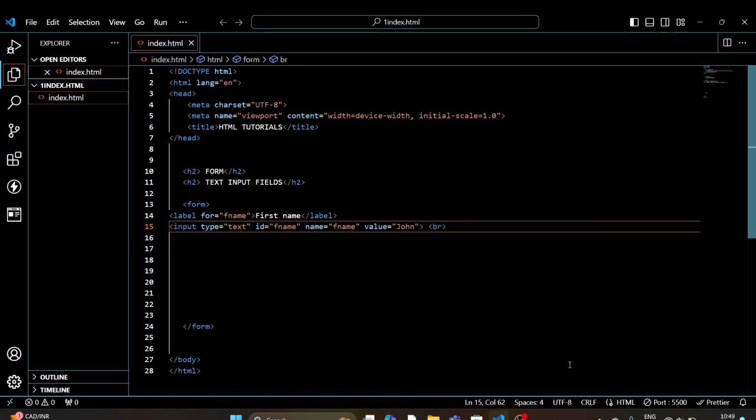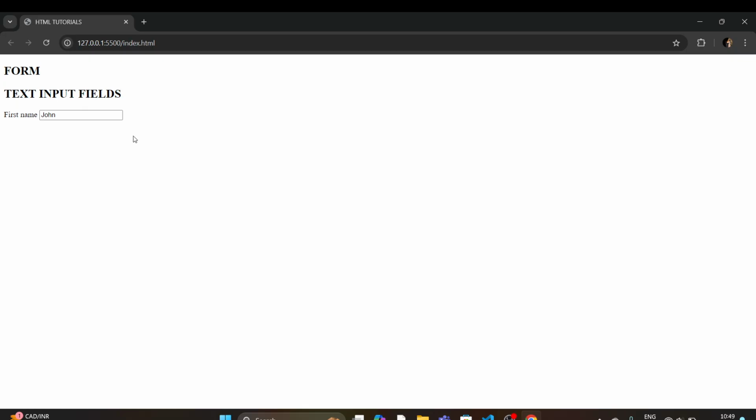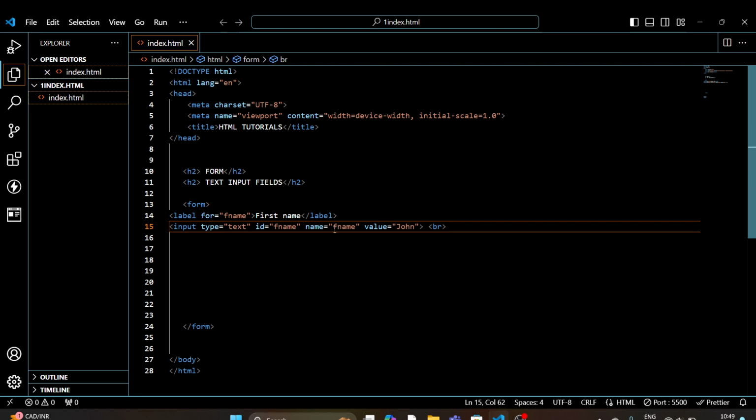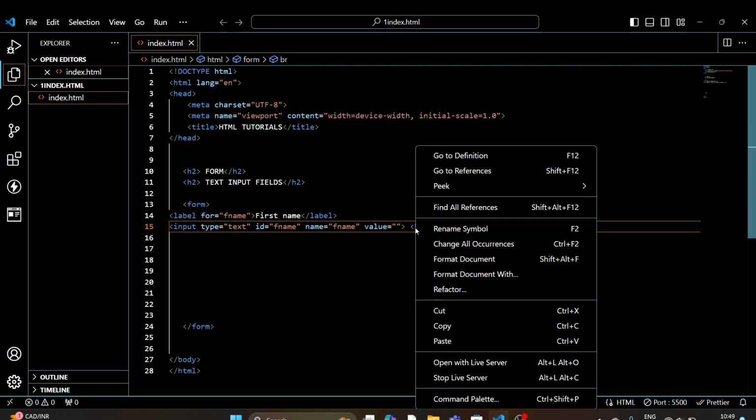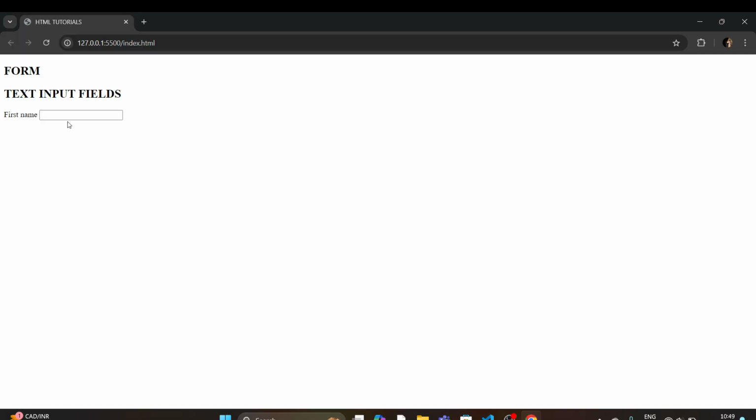This is how we create a form. You can see it here. I have given a first name. Inside this I have given John. Here the value I have already given. If you don't mention the value, then this field will be empty. You can write any name.